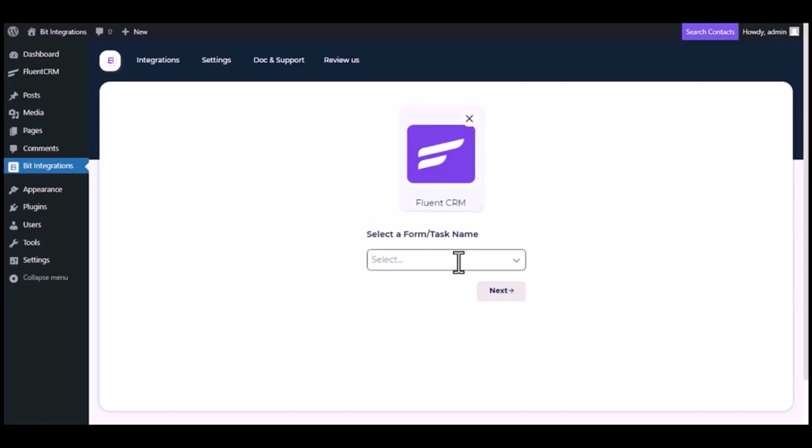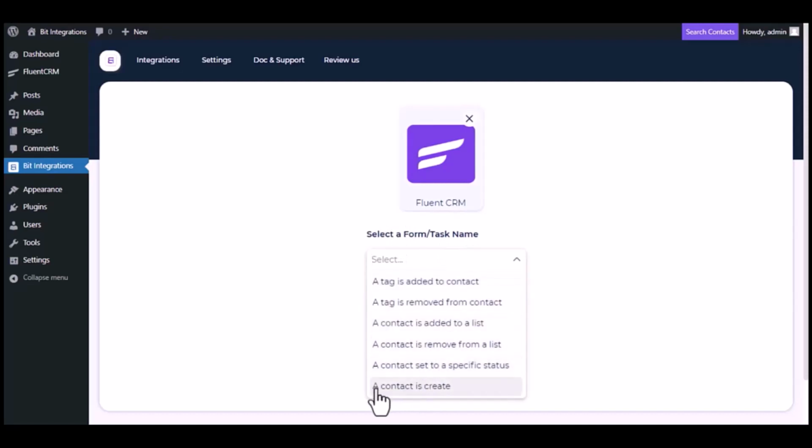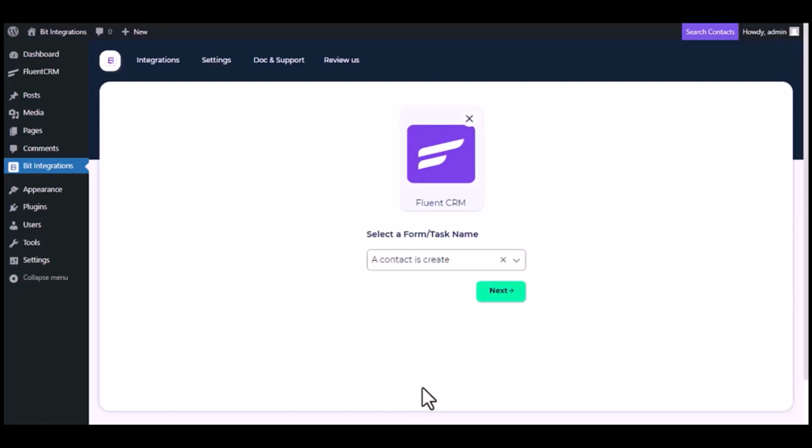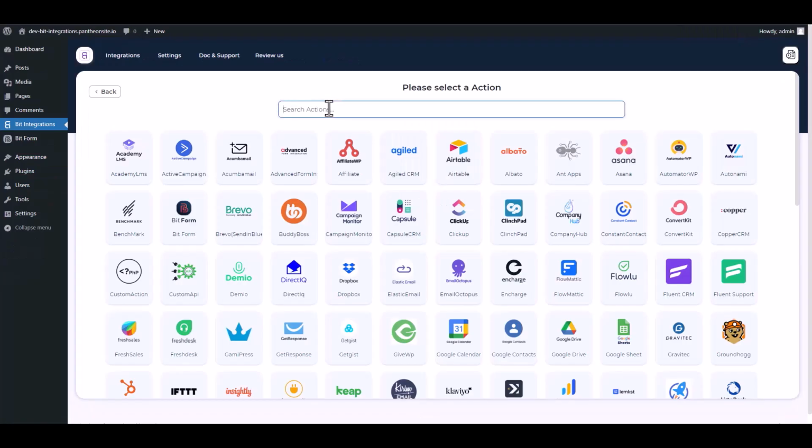Select a form or task name from the drop-down. I am selecting a contact is created. You can choose as you want. Click Next. Search and select Webhooks.